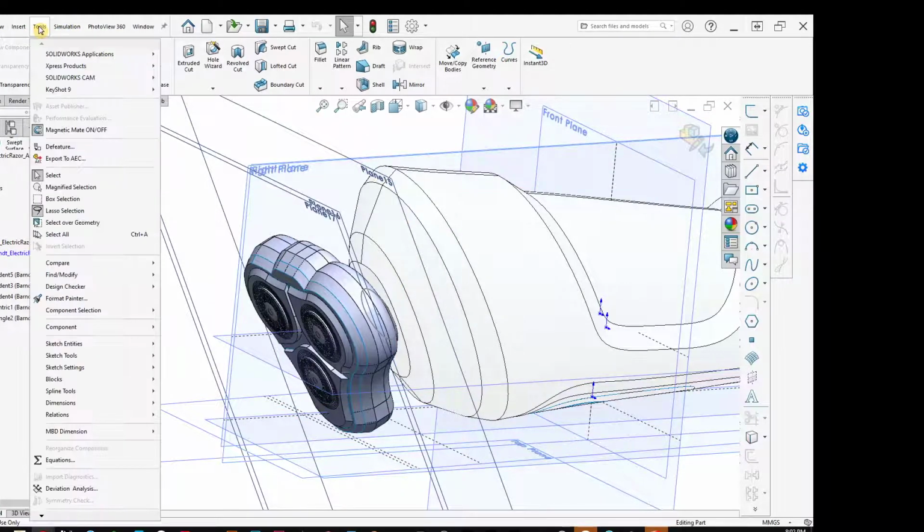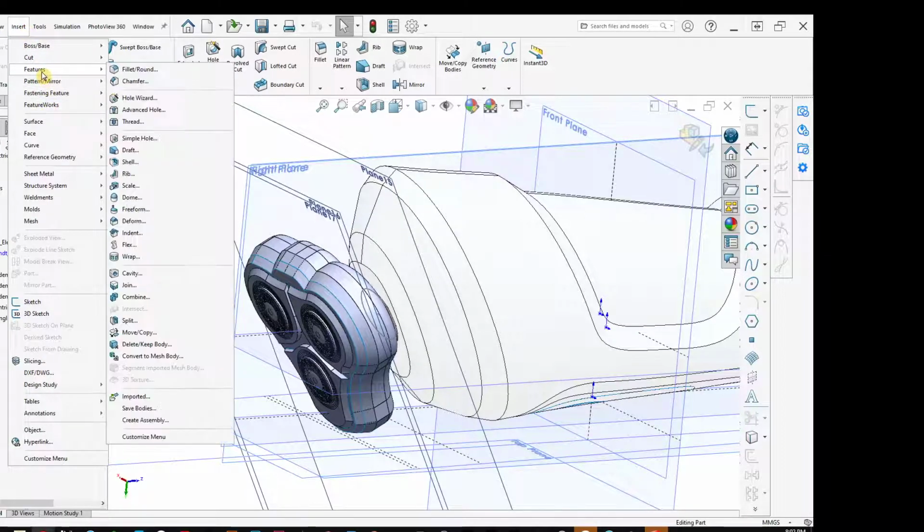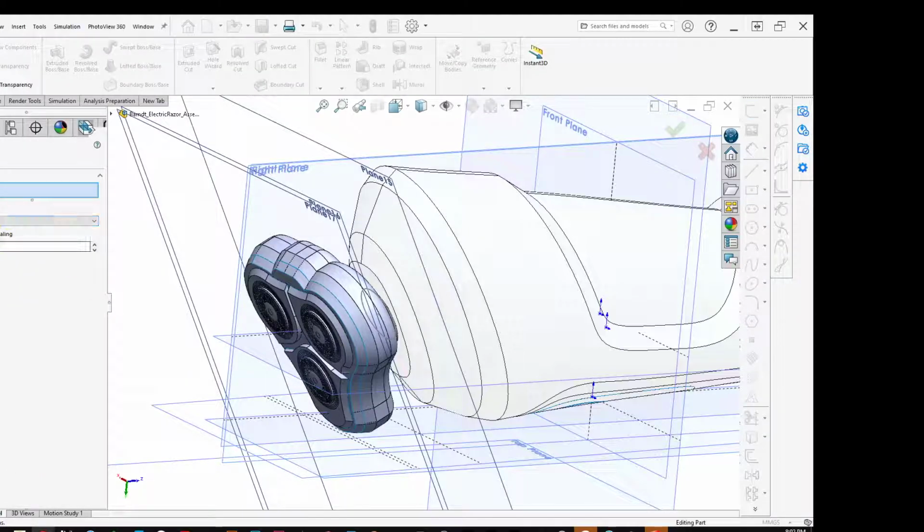The search files and models actually works now. So you can actually search for tools now, and it'll show you where it is. Really? Yeah, I think it's new in 2020 because 2019 did not do that. So let's see if I can scale this. We're going to go uniform scale. You know what? It's not going to let me because there's so many things.